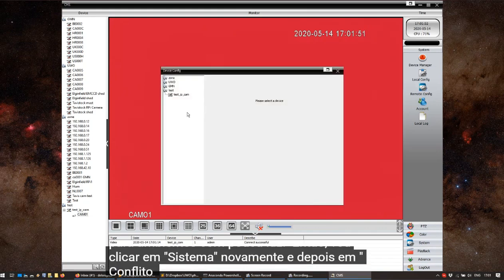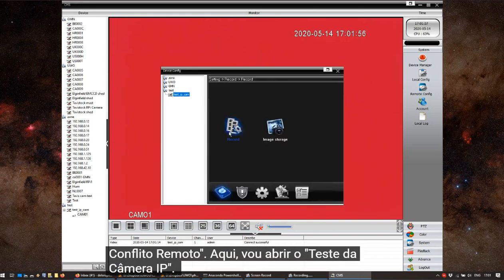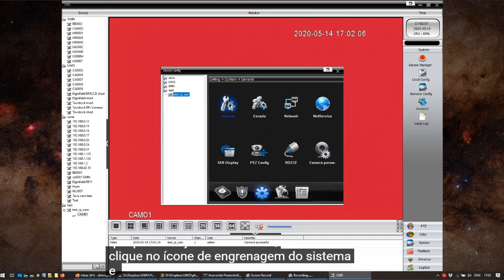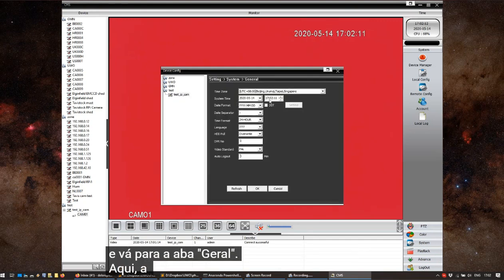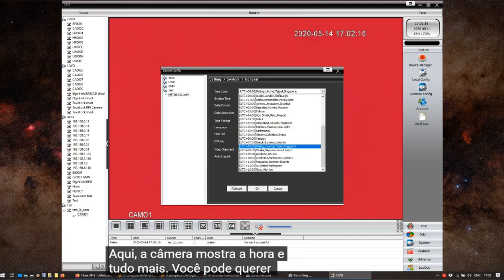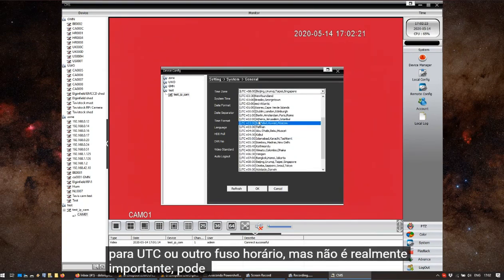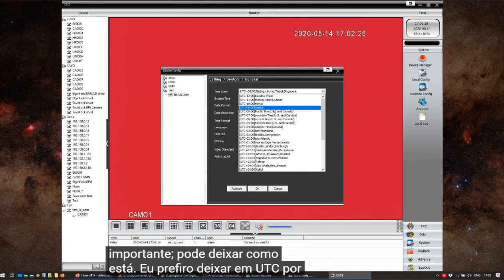So I'm going to press System again. I'm going to go to Remote Config, and here I'm going to open Test IP Cam. And there are quite a bit of settings that I have to adjust. So what you have to do is click on this cog, it says System, and we can go to tab General. So here the camera does have a time and everything. You might want to change it to UTC or whatever, but it's not really that important. You can just leave it as it is, but I like to set it to UTC for good measure.